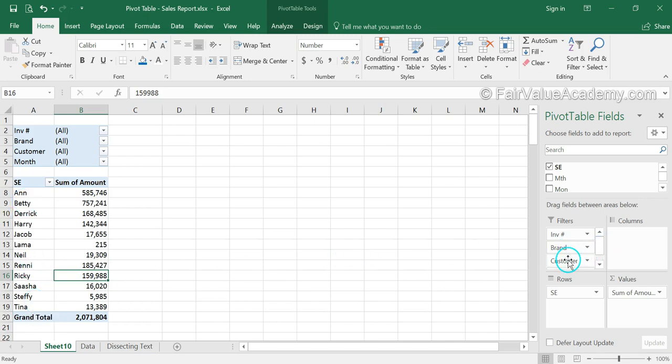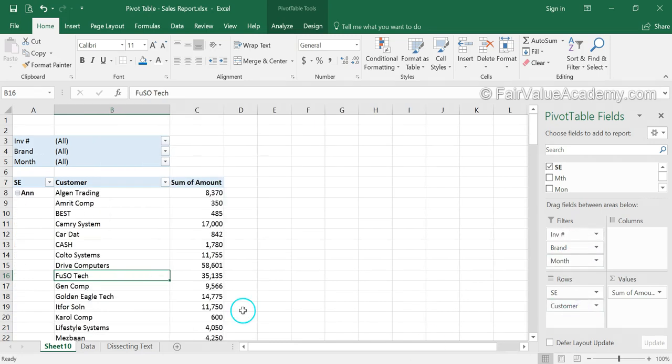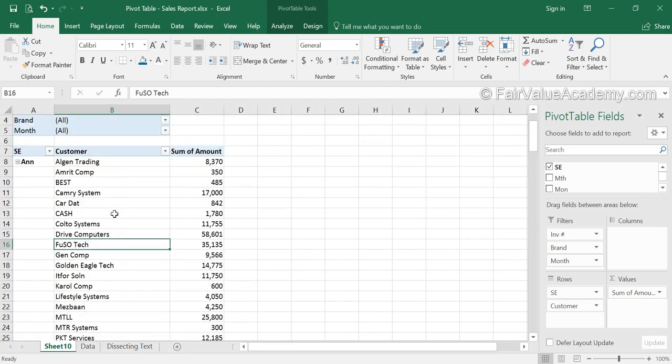I can have multiple blocks also. So if I put sales executive and then customer, then I see for each sales executive which are the customers and how much sale they have given us. So this is how you can make n number of combinations from the data that you have and produce fantastic results in terms of data analysis using a pivot table.